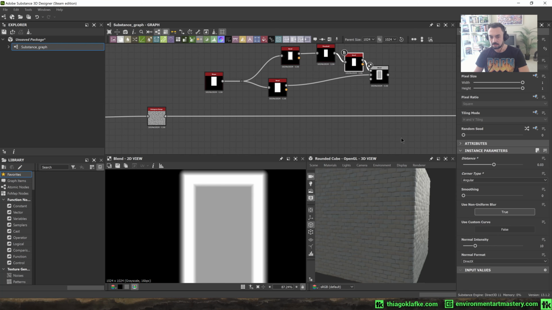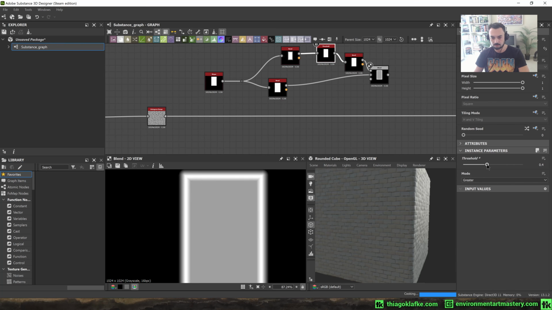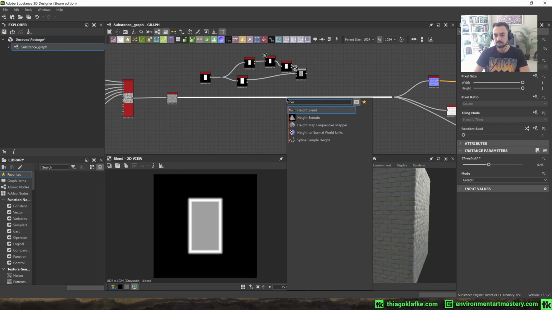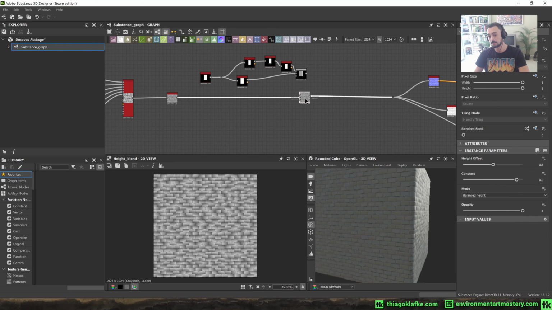And we can use the threshold to control how thick this is. So something like this. And let's combine this with the height blend. You can also use blend, the normal blend, but the height blend's cool because it gives a mask.